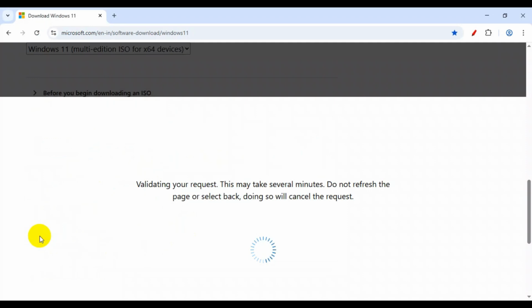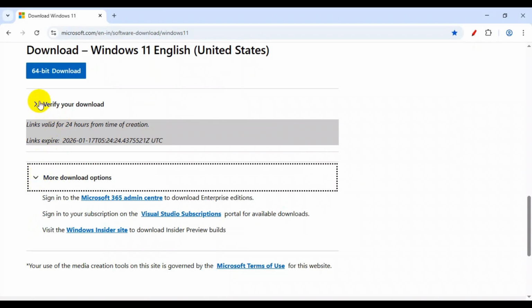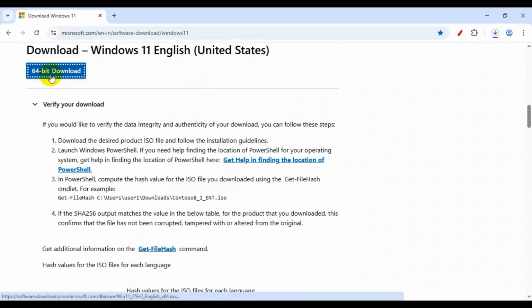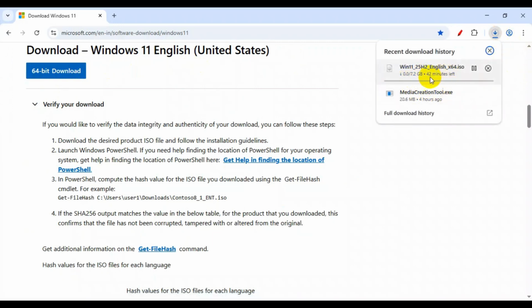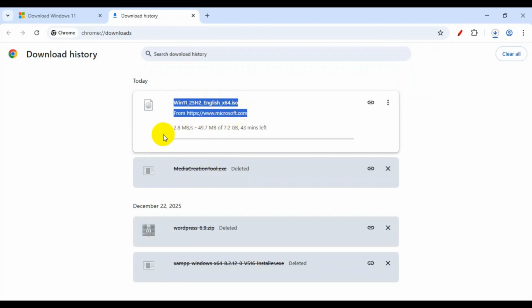Then you can get the file downloaded here. The link will be available here. Just start the download. Then the Windows file will be downloaded here. You can see this. You can download the Windows file here. It will be around 7.2 GB. Once it is completed, you can use this ISO file.